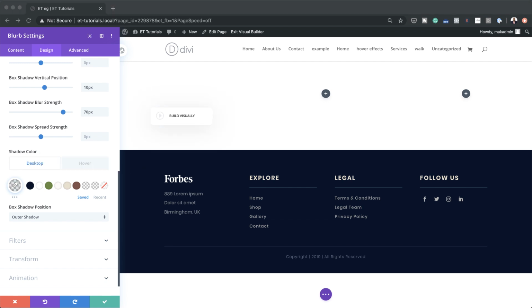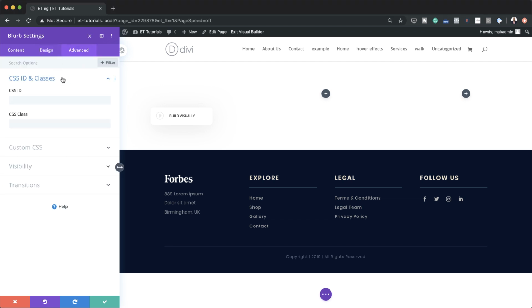Now it's time to add our CSS ID and CSS class. So we're going to click here on the advanced tab, CSS ID and classes. So this is going to be my ID. And then I also need to add my class, which is video item cursor.